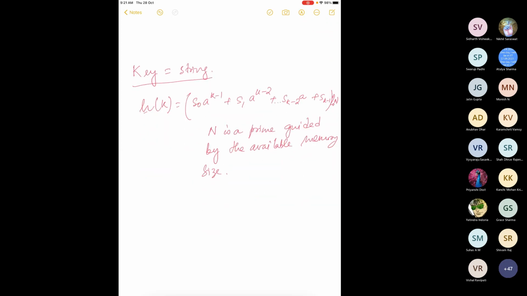Okay. So now how to compute this easily? Sir, here S0, S1 is the ASCII code. Yes, as we said, you could take int of S0 as S0 and so on. Okay. So let's say A is equal to 33. We saw that empirically A is equal to 33 is a good choice. So how do we compute this easily?